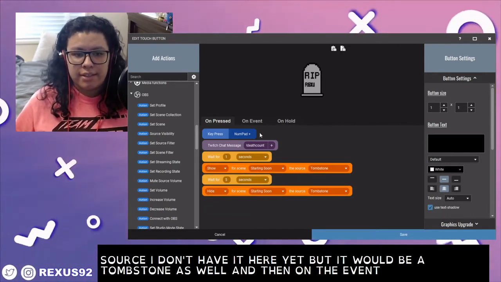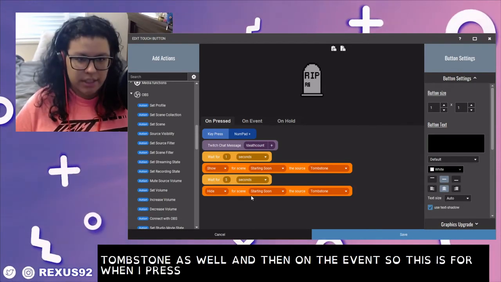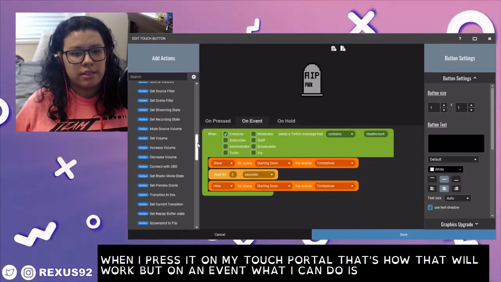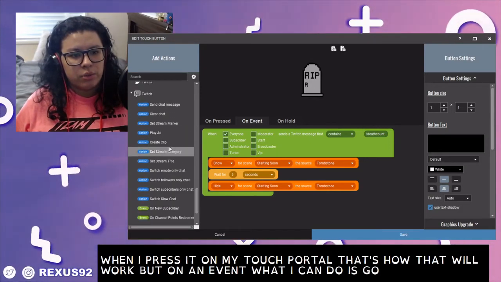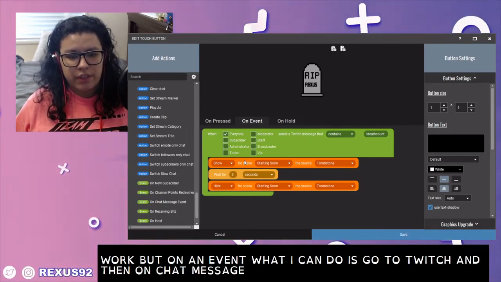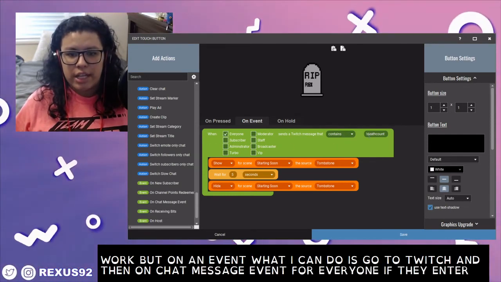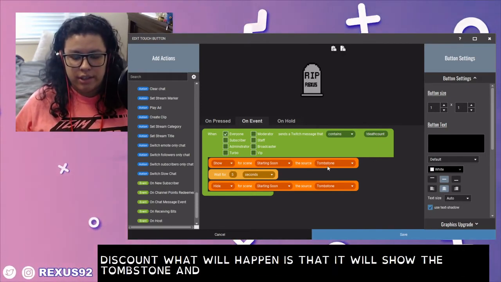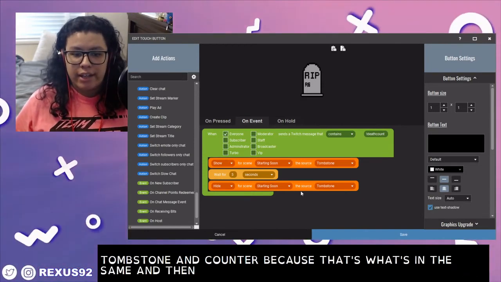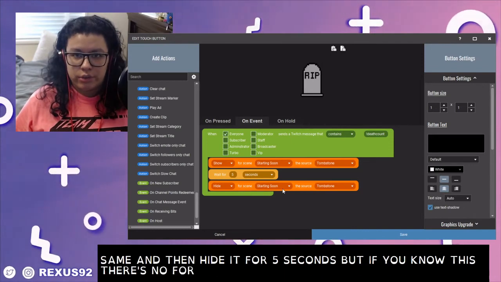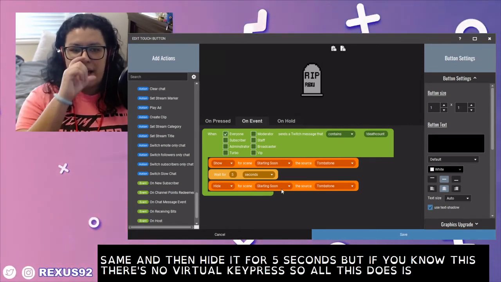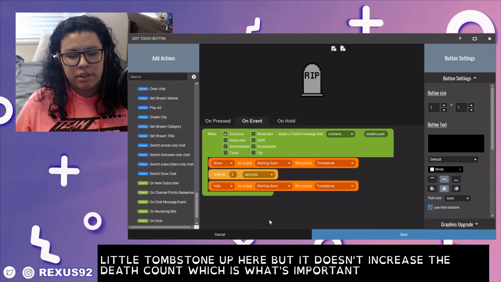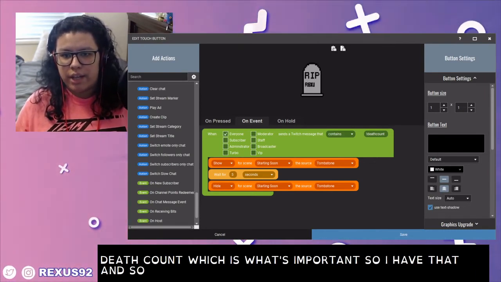And then on the event, so this is for when I press it on my Touch Portal. That's how that will work. But on an event, what I can do is go to Twitch, and then on chat message event for everyone, if they enter !death count, what will happen is that it will show the Tombstone and death counter, because that's what's in the scene, and then hide it after 5 seconds. But if you notice, there's no virtual key press. So all this does is have that little Tombstone appear, but it doesn't increase the death count, which is what's important.